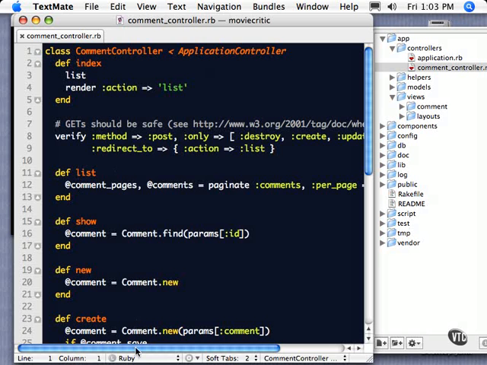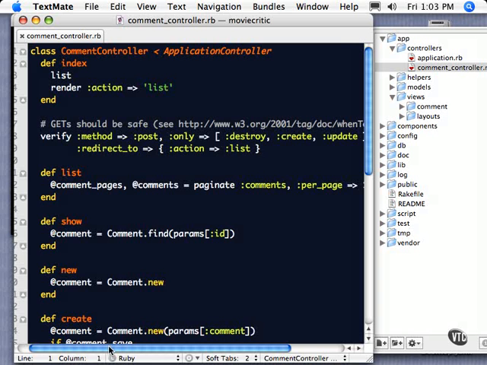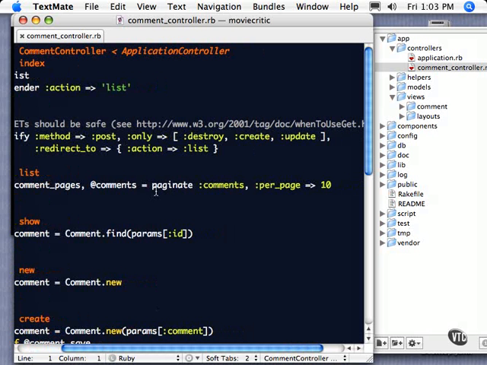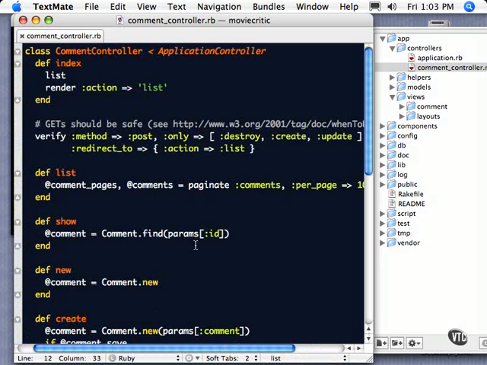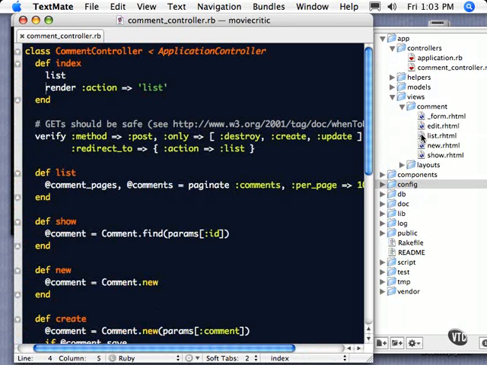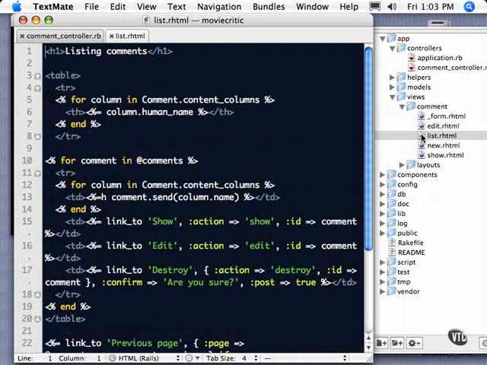The list method sets a couple of instance variables to the paginated comments. This is a method call that creates paging of our comments with 10 per page, and we could change that to 20 or whatever we wish, and sets up these instance variables to be equal to that pagination. The second thing that gets called is this render, and the render that gets executed is list. And if we go over to our view, this is the list RHTML that gets generated.